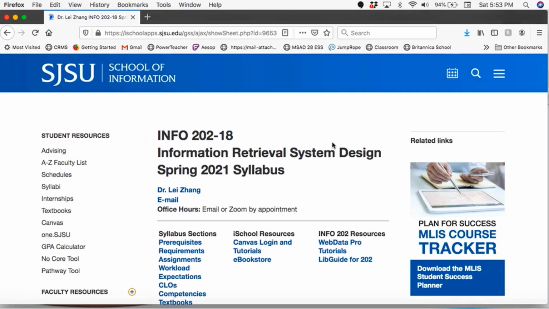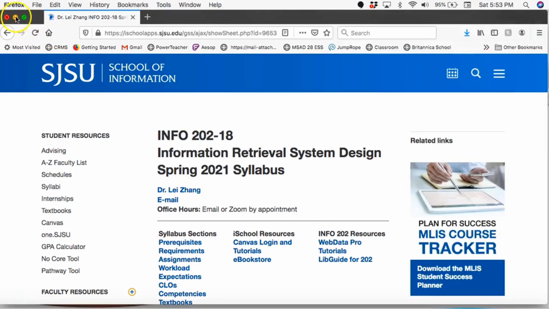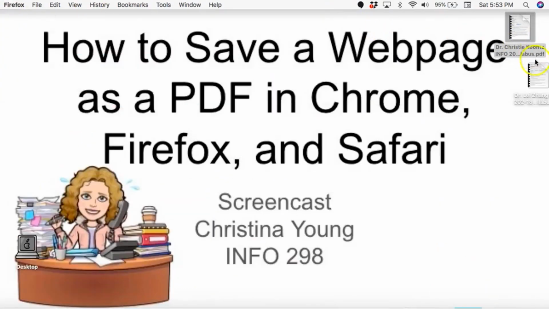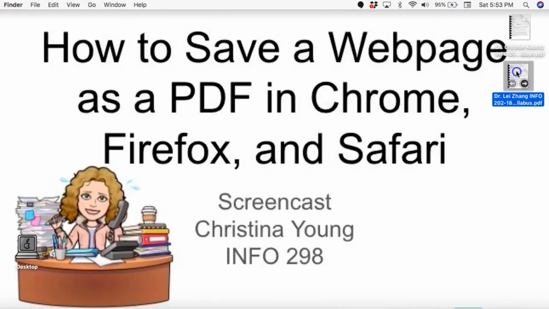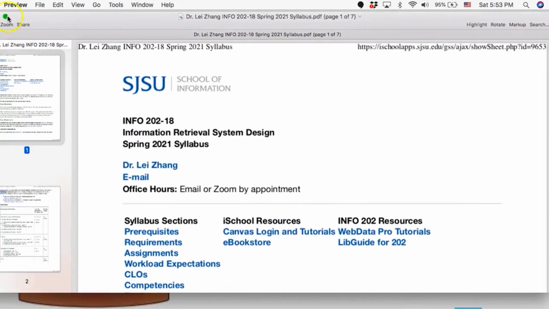Firefox has the same shortcuts as Chrome, so I could have gone to the menu at the top right indicated by the three bars, and choose Print, or I could have chosen Command P or Control P. And we can see that it's here on the right-hand side of my desktop, saved as a PDF.